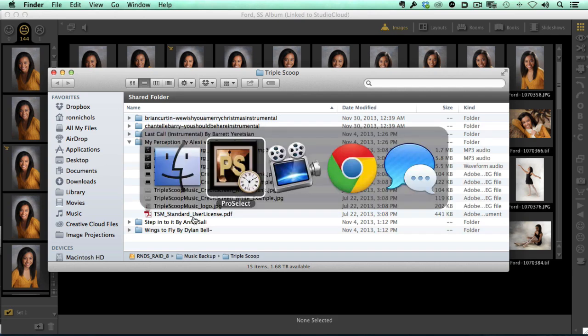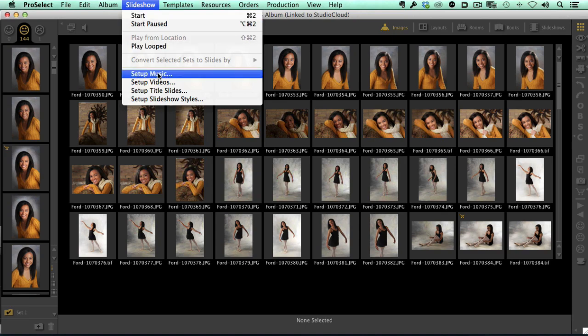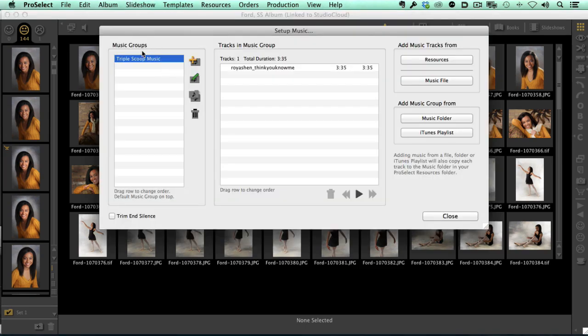Well, in order to load my music, let's go back over to ProSelect here. And I'm going to go to Slideshow and go to Setup Music. From here, you can see I've already got a Triple Scoop music group set up. If you want to put it in a separate group, you can just click this button here and set up a group. I'm just going to add it to my Triple Scoop music group.